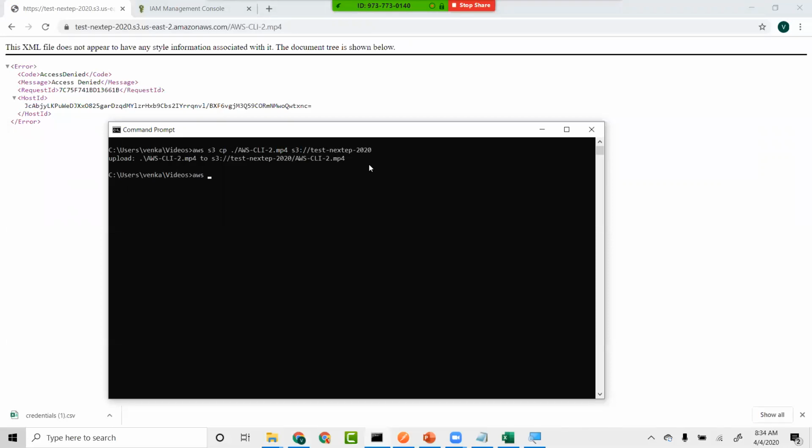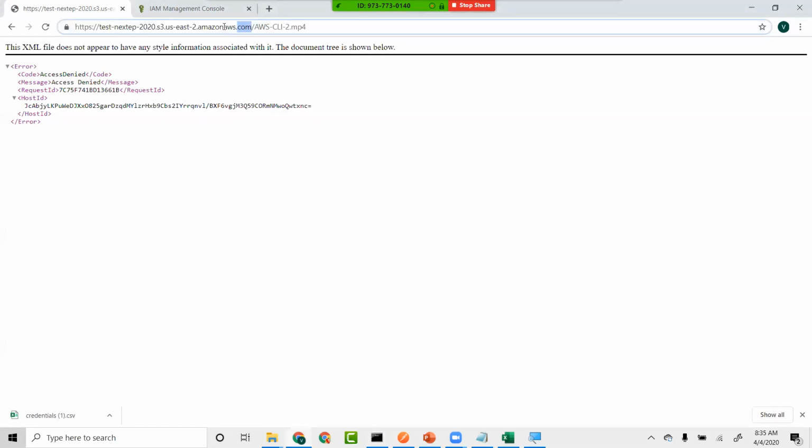Now do aws s3 ls. aws s3 ls will give you all the buckets, but I want to see the bucket contents. So what I can do is aws s3 ls and give the fully qualified bucket name. What is the fully qualified bucket name? This is the bucket name actually.